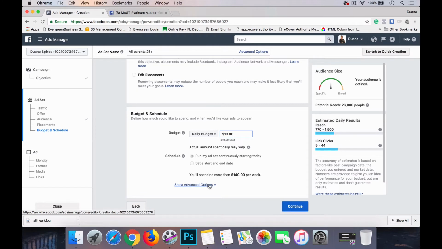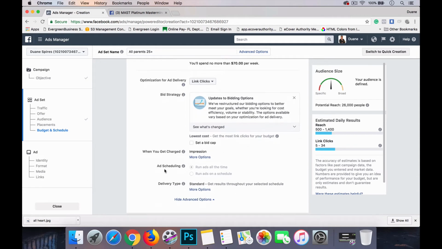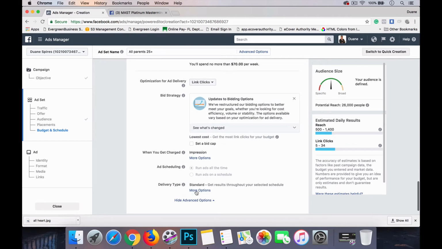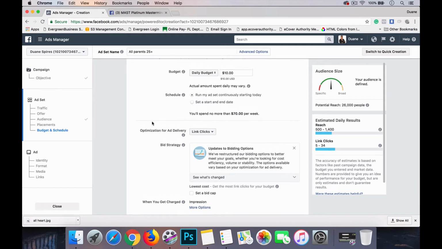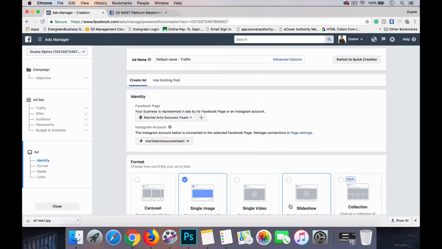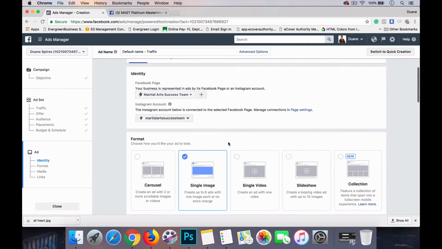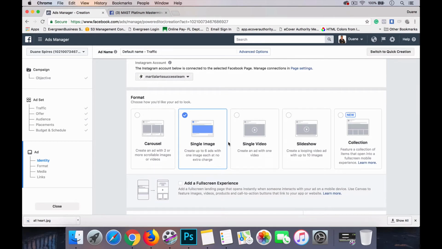And as far as advanced options are concerned, you really don't have to mess with anything at this point. Leave your delivery type standard. Just leave all this the way that it is by default, okay? As we go down here, click continue. Now I get it. Some of this can be confusing, so I want to make sure that you are following along, and feel free to watch this video multiple times as needed.